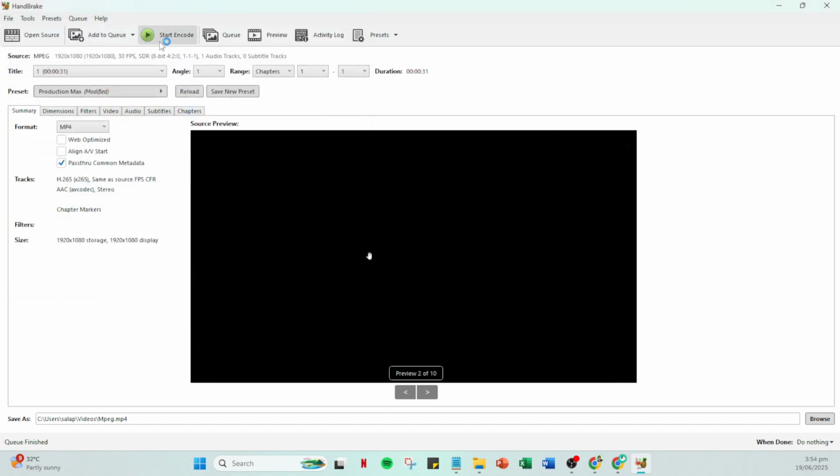And that's it. By following these straightforward steps, you'll maximize your video's quality using Handbrake. Remember to experiment with different settings to find what works best for your specific needs.